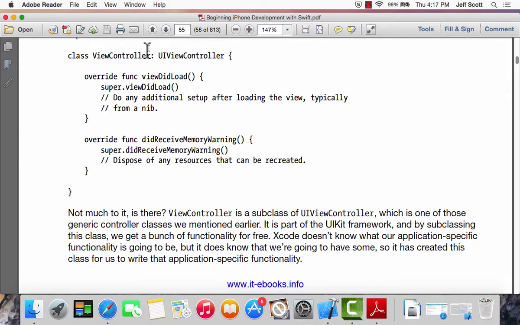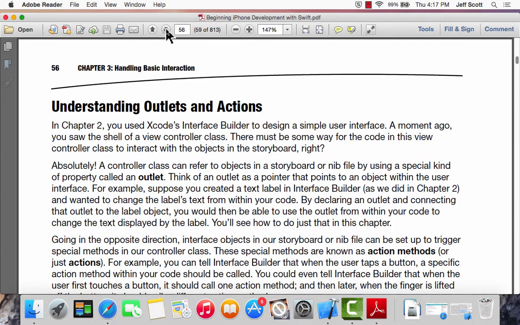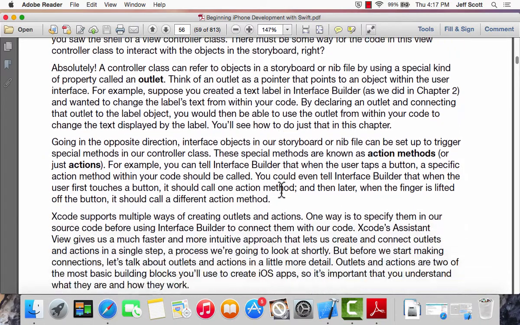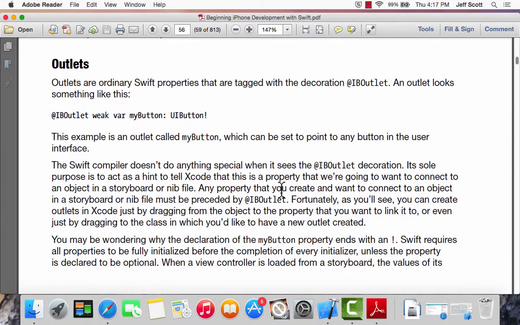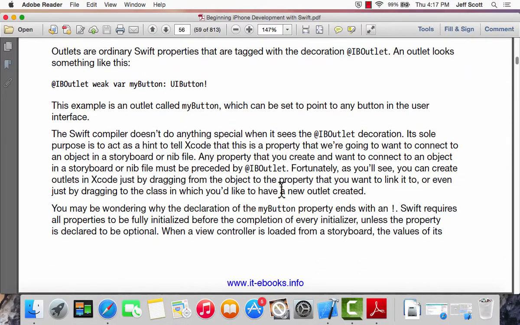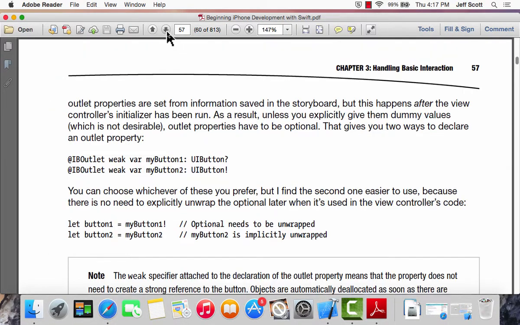I mentioned this to you the other day, and it's not my intention to read or anything else. This is a very complete description, I think, of what outlets and actions are on pages 56 and 57. Page 56 gives you a little overview right there. As you go down halfway on the page, it talks about outlets, and as you go down to the next page, it talks about actions.